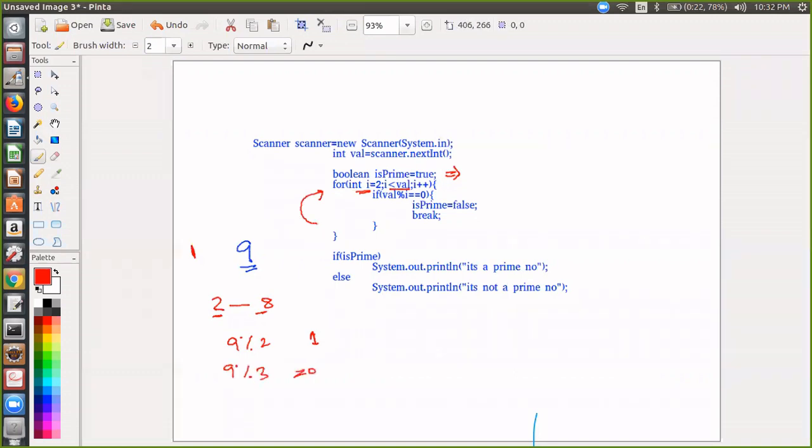So now we are doing the comparison 0 equal to 0. And the condition was true. And my assumption was wrong. And isPrime becomes what? False. As soon as isPrime becomes false, there's no point checking further. That's why I do a break statement here. I hope you understand the purpose of this break.